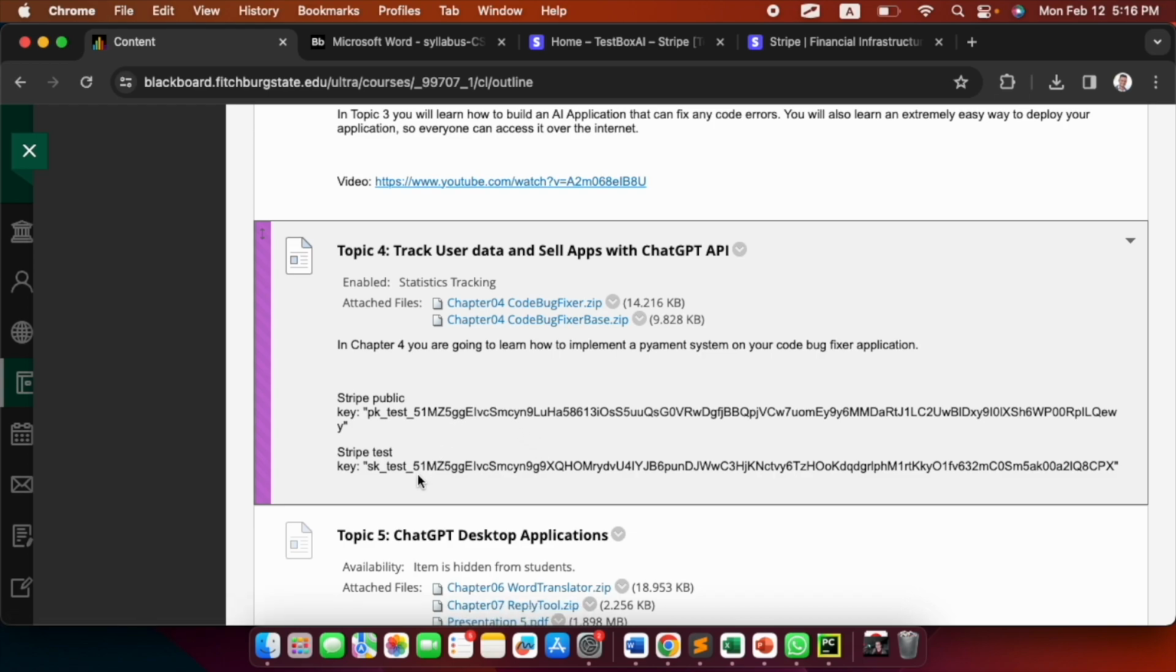Also, you can see here below I provided you 2 API keys. One is my Stripe public key and one is my Stripe private test key, so you don't need to create them yourself. I will show you now very briefly how you can create your own Stripe keys, but for the class, so we save time, we're going to use those from Blackboard. Any questions? Okay.